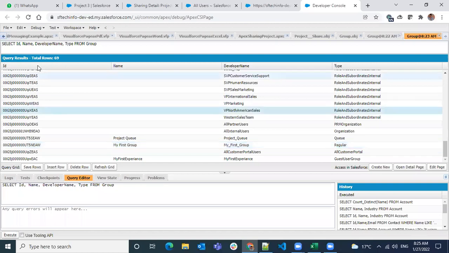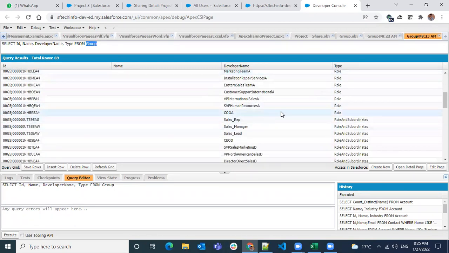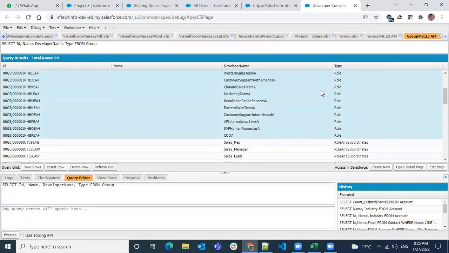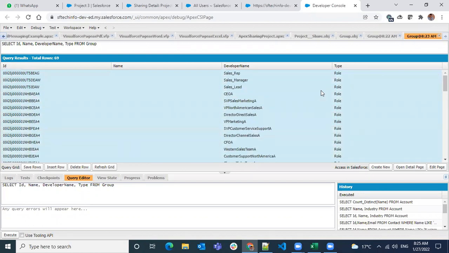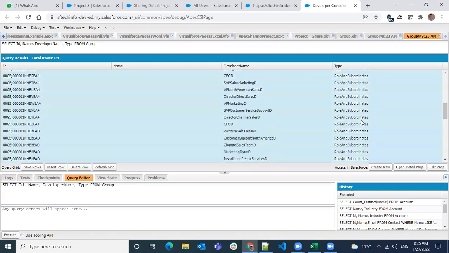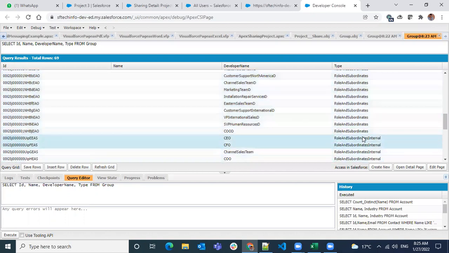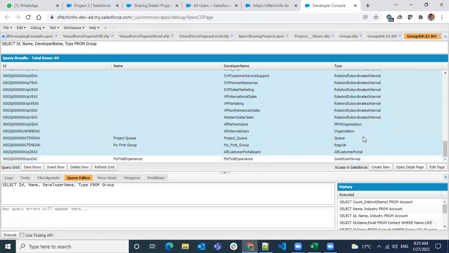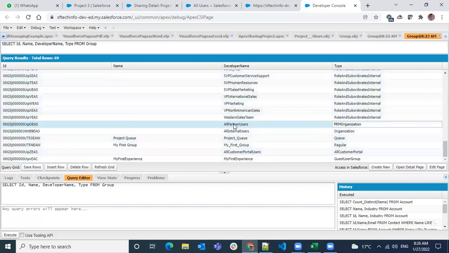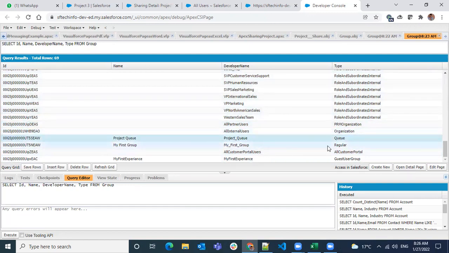So here in this object called a group, you have all possible groups that you can share with. You have a type of group. It could be a role, or with how many roles you have, the same set of role names. You will have a role and role subordinates, then role subordinates internal, and then an organization like all partner users, all internal users, and a queue.